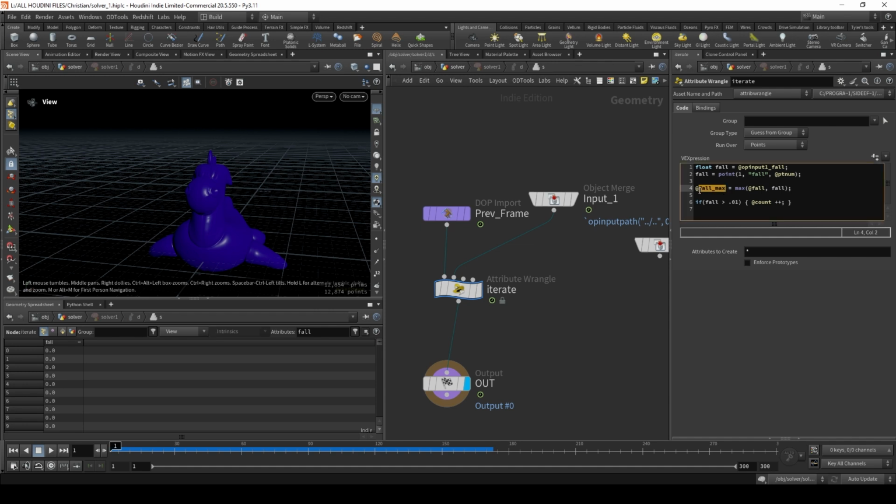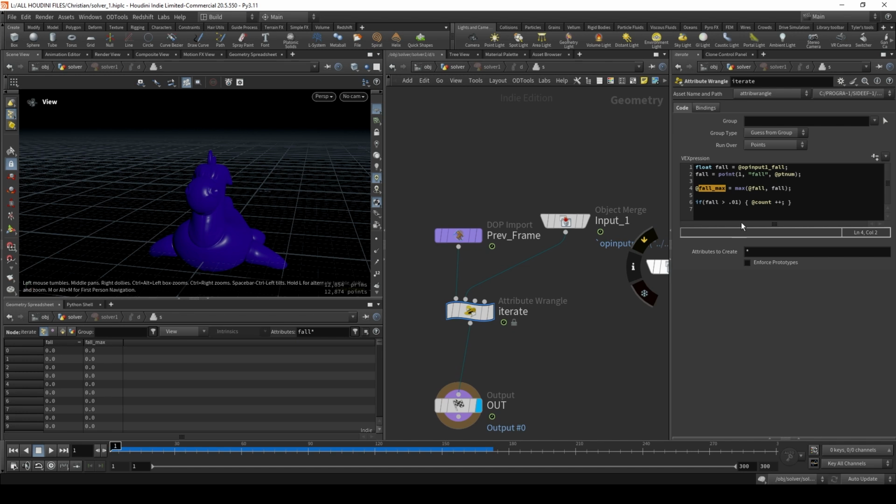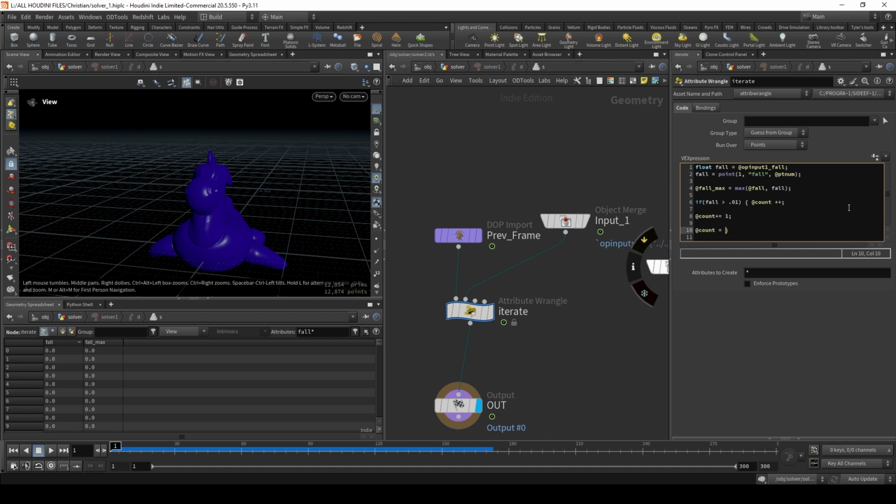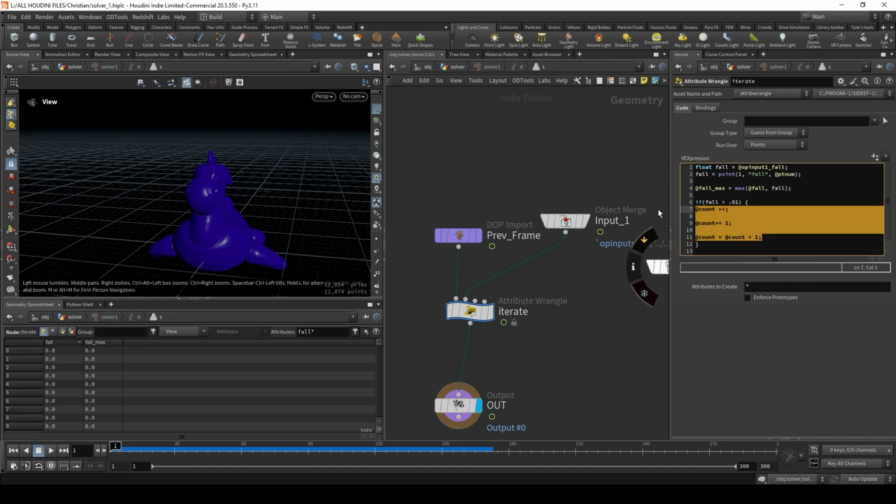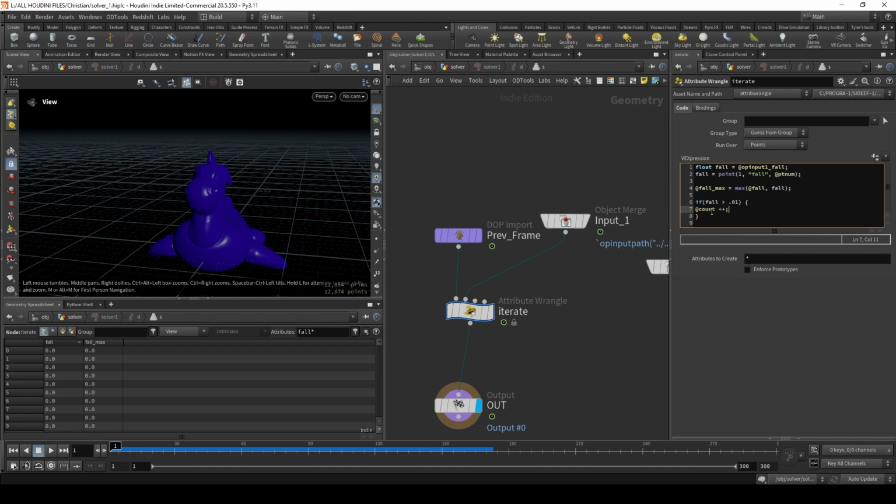Okay, so we have a fall max. So you can say fall star here to get fall and then fall max. And then you say if fall is greater than or equal to 0.01, then count plus plus, which is shorthand for count plus equals 1, which is short for count equals count plus 1. These are all the same thing. So I like to just say plus plus. It just means increment by 1 value.